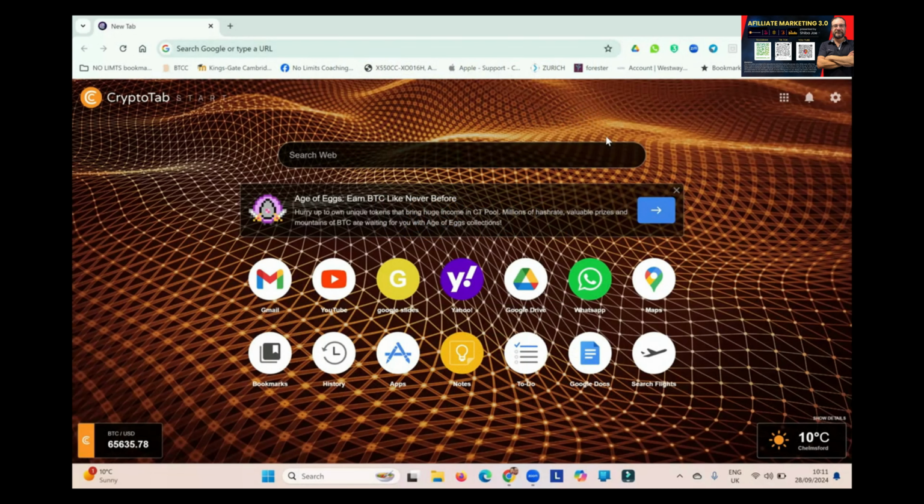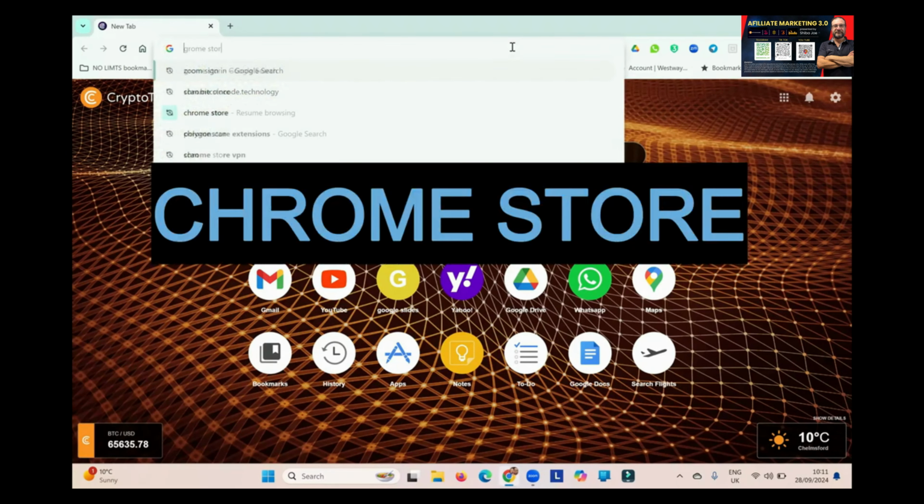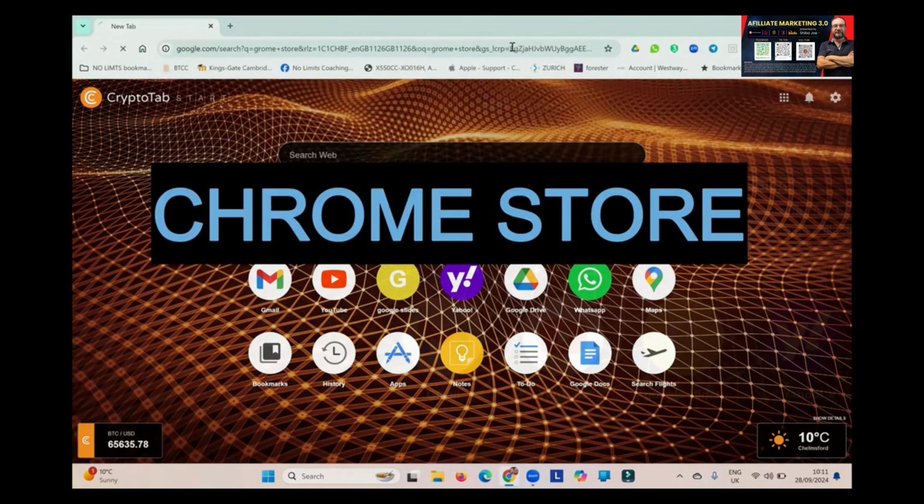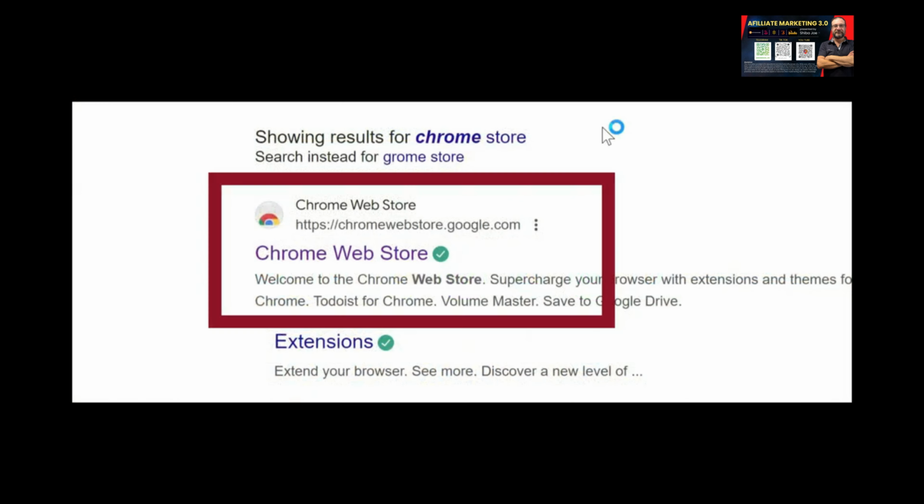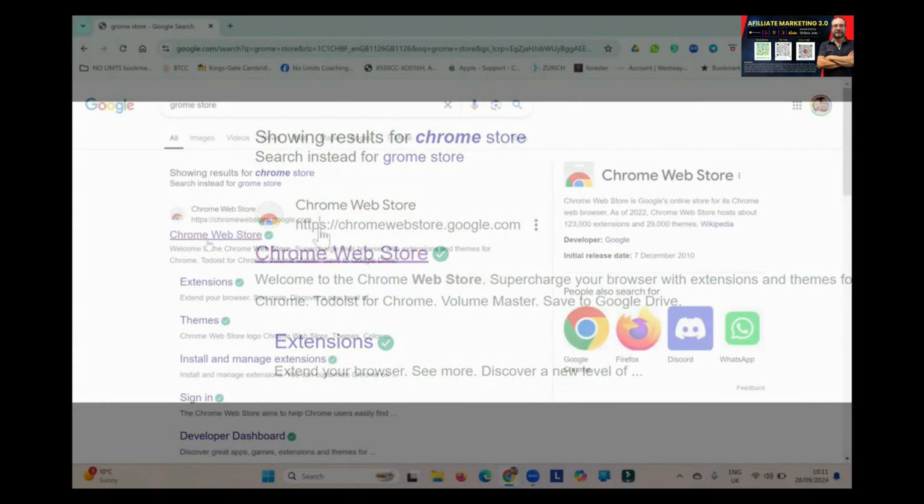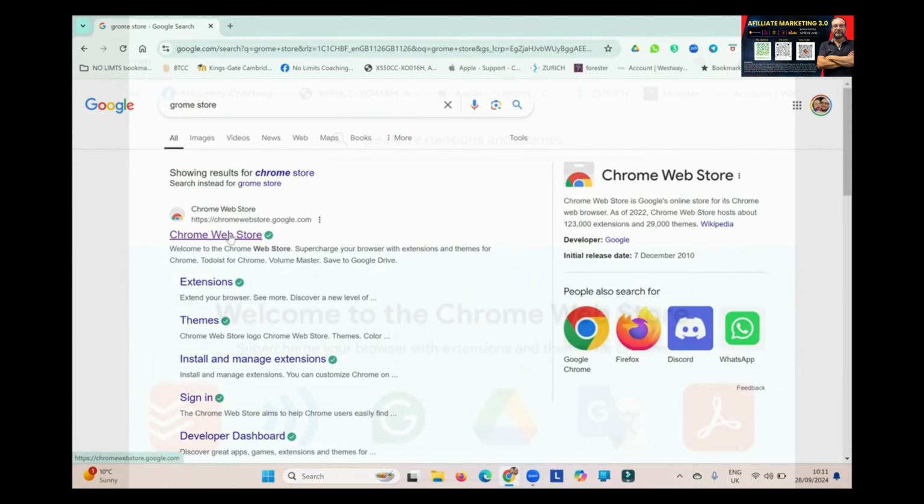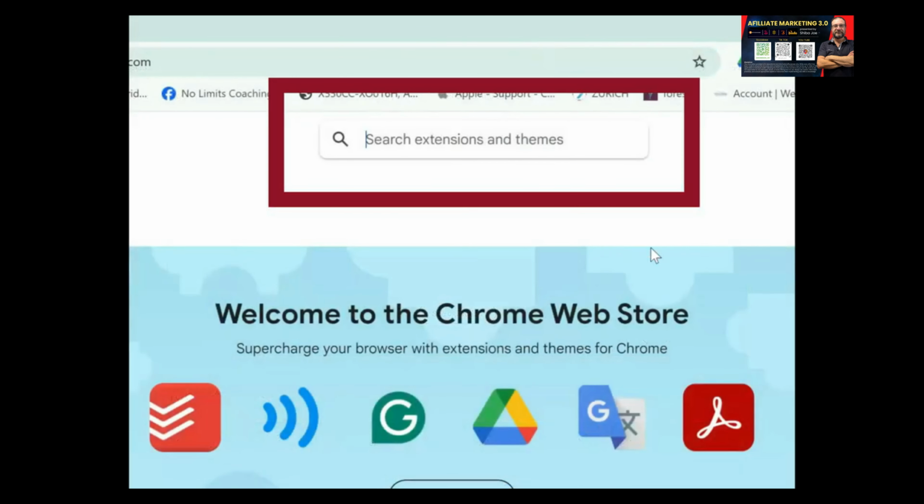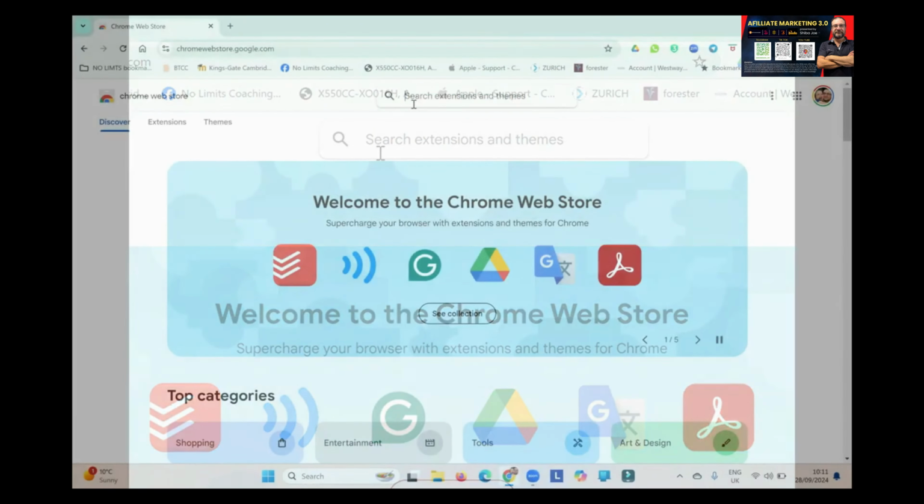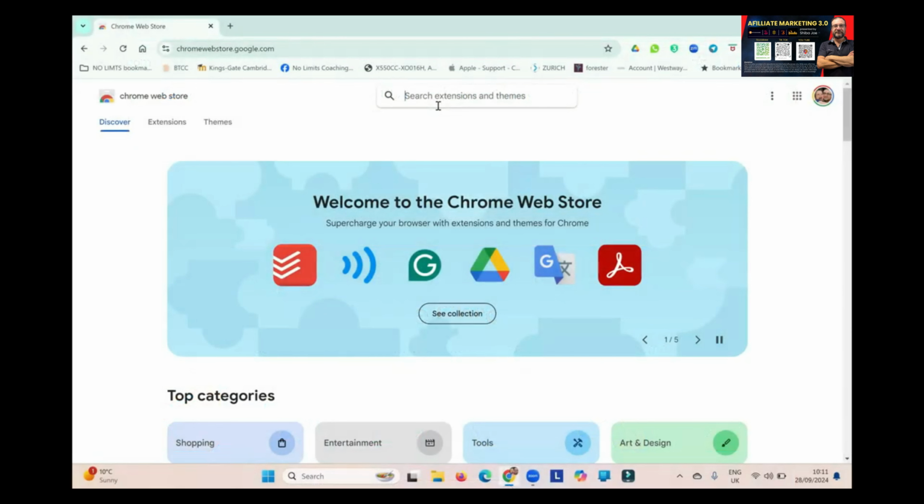So now open your Chrome browser. And in the search bar, type Chrome Store and hit enter. And you can see the top result in the search is Chrome Web Store. Click on that, and that will bring you to the Chrome Web Store. And at the top of the page, you can see it says Search Extensions and Themes.